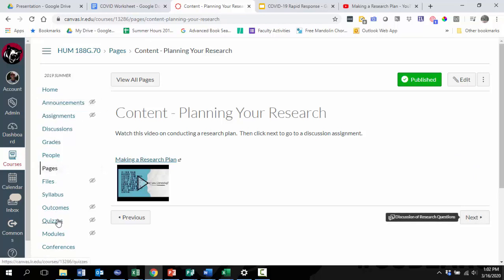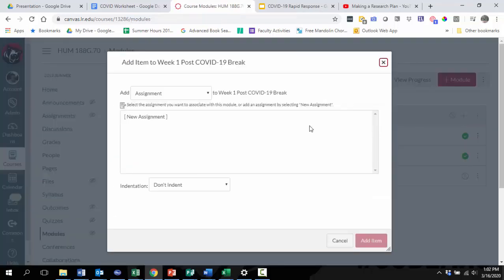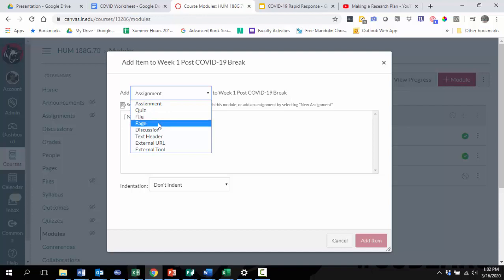Once you have finished building out the pages in your module, I will show you very quickly what the other options are. You can have an assignment, you can have a quiz. The difference between quizzes and assignments is that quizzes really are like tests. They can be set to be timed. Assignments are more the kinds of things you would collect: papers, projects, etc. You can add a file, which would be anything that you can upload: a Microsoft Word document, PDF, video file, audio file. Pages we've already discussed, discussions we've discussed.